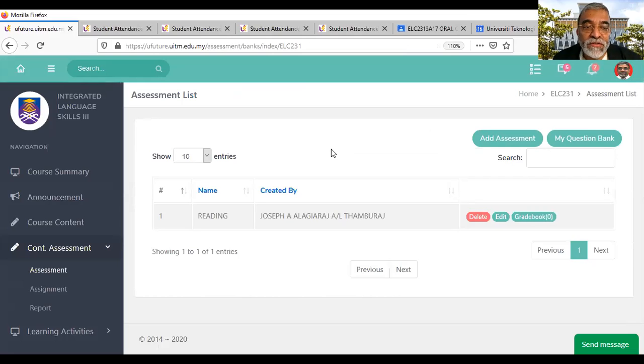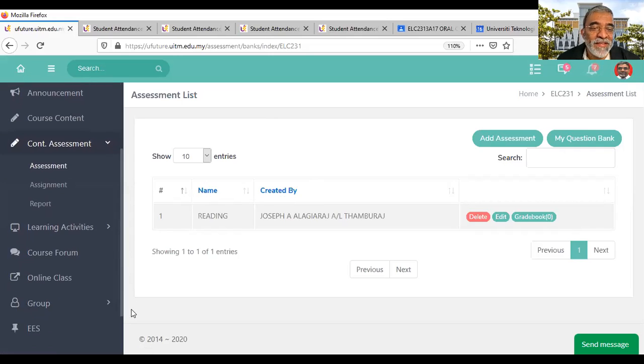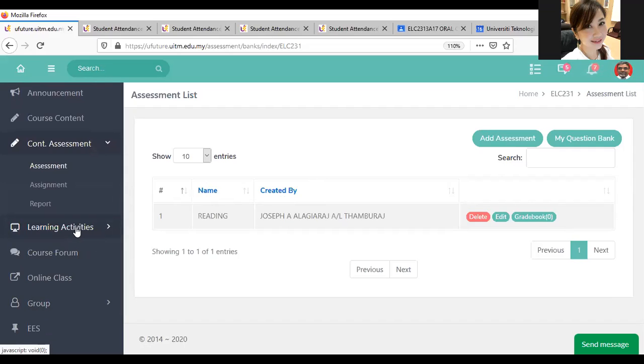But basically, I think we want to use the assessment using Ufuture. It is, I think, valid. It will be in the system. Initially, it was unstable, but now I think it's better. Only thing, it doesn't look friendly. The whole platform doesn't look attractive, appealing like other platforms. Right? With that, terima kasih.